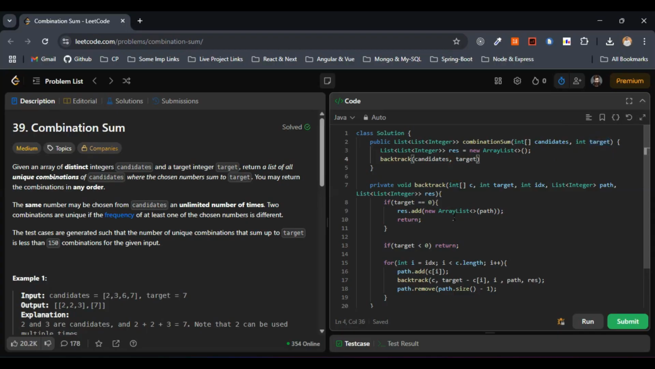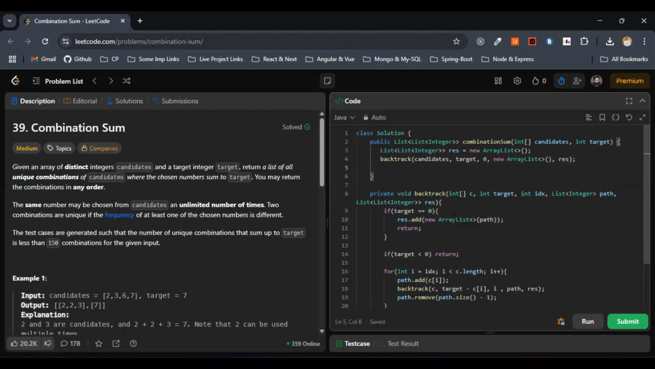We have to go with the target as well. We have to start backtracking from the zero, right? We have to consider new ArrayList as well. So this is fine as well. Final one is result, right? We are just starting the DFS from index 0. Finally, we have to return the final list of combinations. Nothing but here I'll just go with return result.